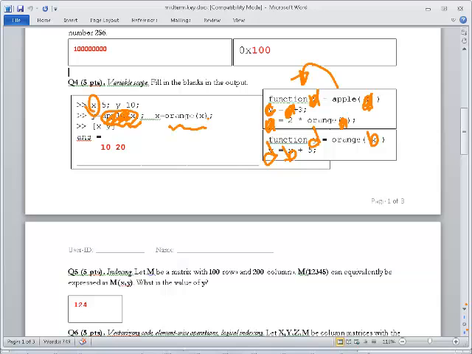Function orange. You evaluate it. You remove it with whatever value. You replace it with whatever value the orange function gives you and store it in x. Okay? All right.